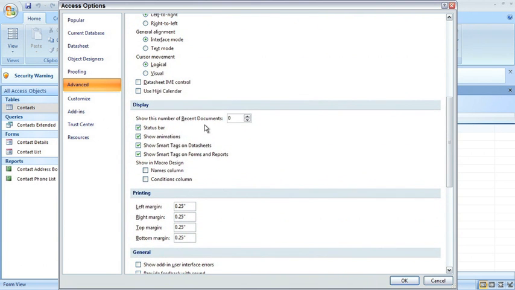Under Display, the first option here says Show this number of recent documents. Here, I've selected 0. And in some of these lessons, you've probably seen under the Recent Database task pane or under the Recent Documents area in the Office menu that there has been no recent documents displayed. You can adjust this number by clicking the up arrow up to a maximum of 9 database files. I'm going to change mine back to 0. But if you prefer to have lots of recent databases showing in the Office menu or in the Recent Database task pane, you can make adjustments in the Advanced category.